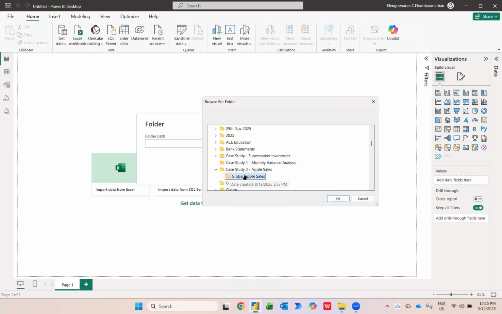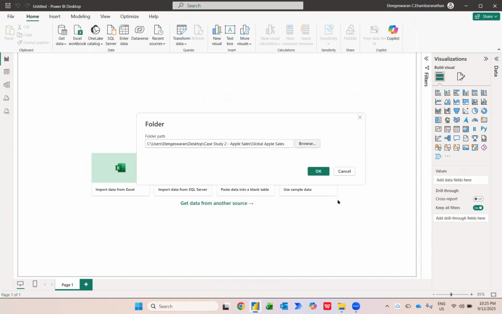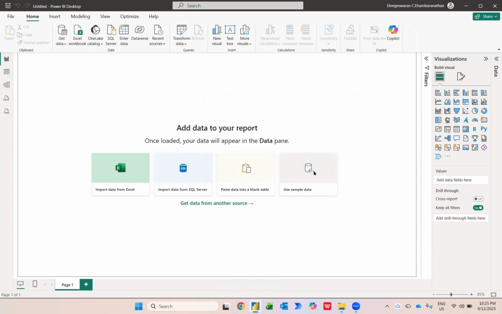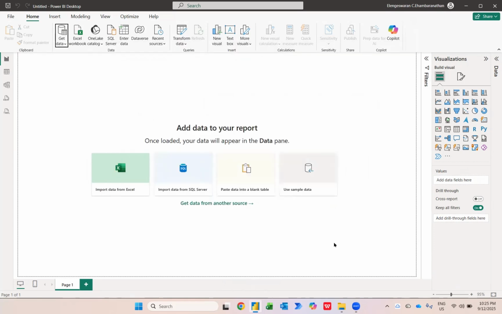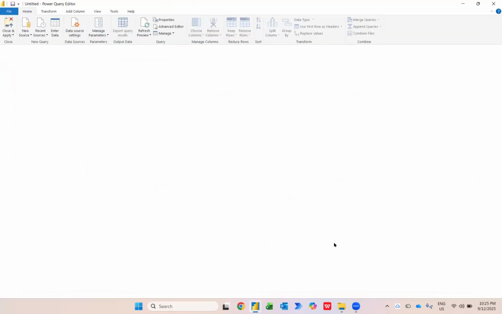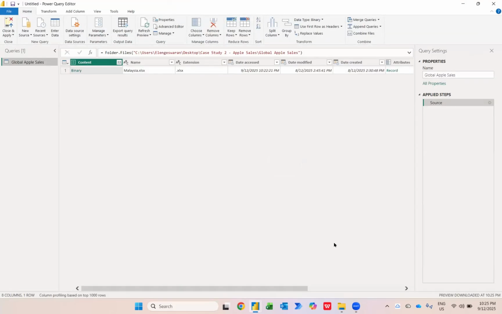So if you want to compile several files, you need to choose get data from folder. I press OK. Once I press OK, you will notice a box will appear. Similar to Excel, it asks whether we want to combine and load or combine and transform. I'm going to go to transform data. By clicking transform data, we will be navigated to Power Query Editor.